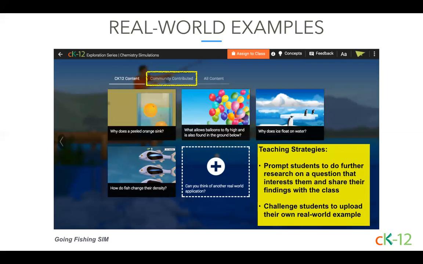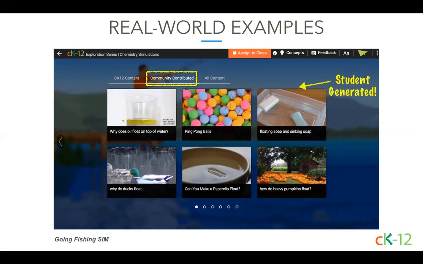I actually introduced this idea during a previous webinar, and I was really excited to find that a few teachers actually took me up on it, which is cool. If you click on the community contributed content of the Gone Fishing sim right there, you're going to see these are the examples. Why does oil float on top of water and ping pong balls? Those are actually all student generated real world examples. And I just think students would get a thrill out of seeing their work displayed like this for, like I said, the entire world to see. So I hope you'll try it out at the first weeks of school and let us know about it.